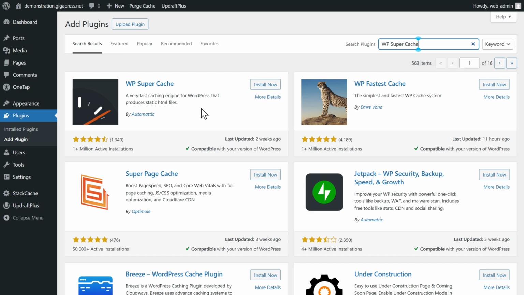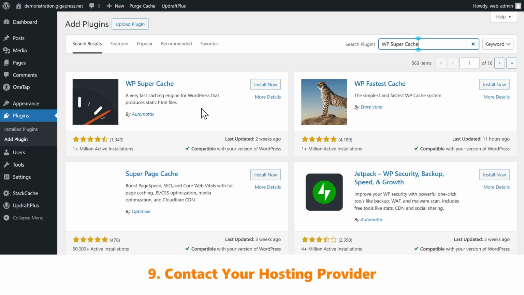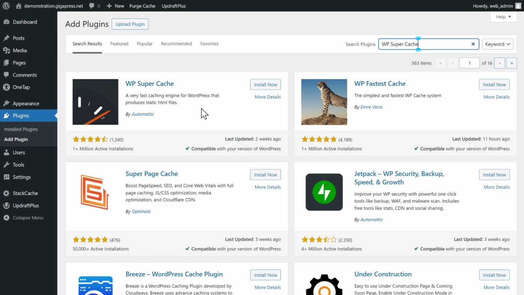And if you've tried everything, but the error still appears, it's time to contact your hosting provider. Reach out to the support team, provide details about the error and the troubleshooting steps you've taken, and ask if they can adjust server settings or provide additional resources.